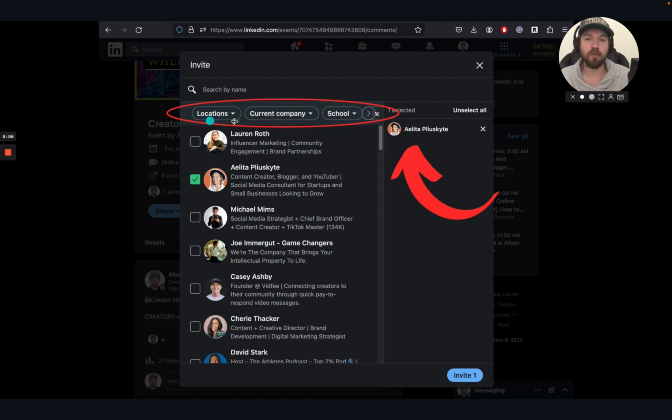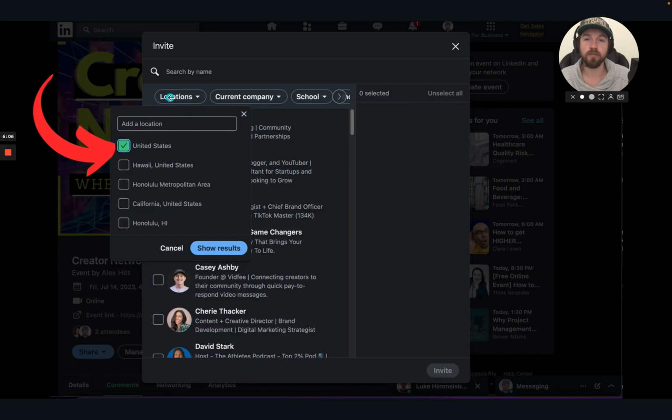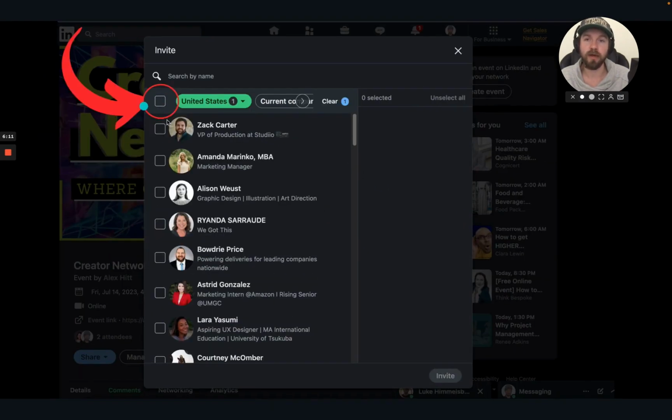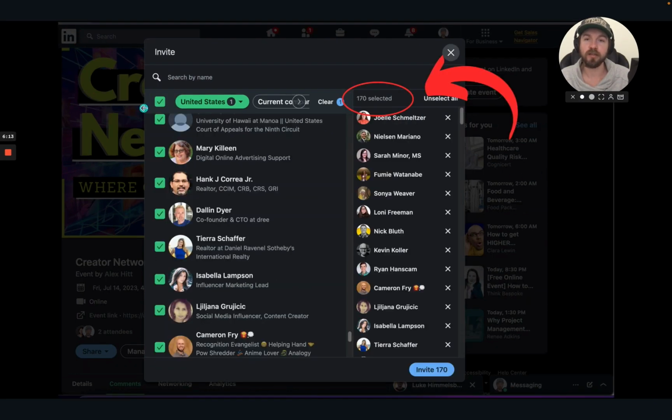Now to speed this process up, you can click any one of these categories, okay? Because if you don't click one of these categories, you're going to have to go to each individual person and click on that little box to check them. But if you select a category, such as location, and you choose United States, what will appear is this little box up here. And if you click that box, it will auto-select a lot of people all at once.